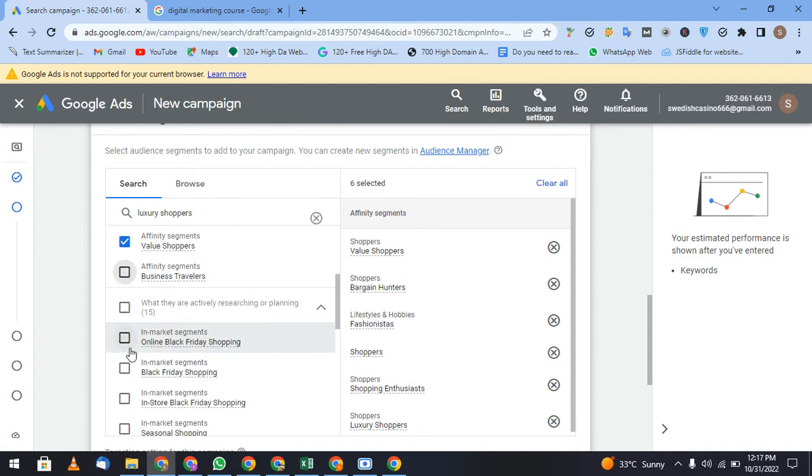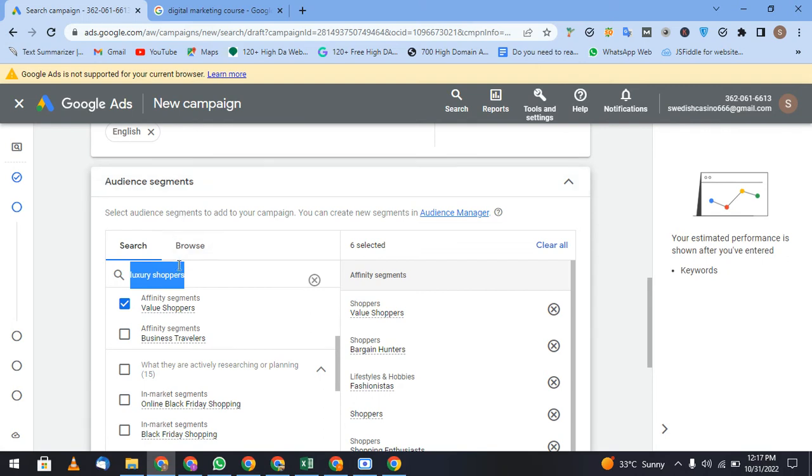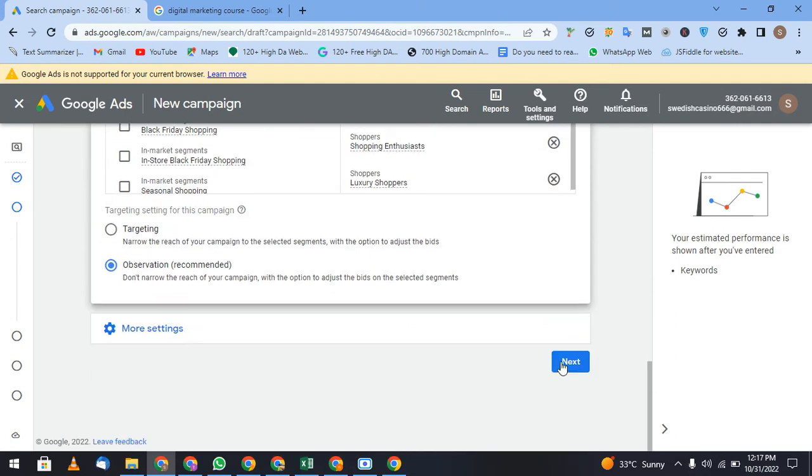See, it is the same process as Facebook advertisements. So you have to find luxury shopper. You can go to audience segment and search luxury shoppers, if you are creating for Noon or for any shopping platform, any e-commerce website. Clear? Go to the next.